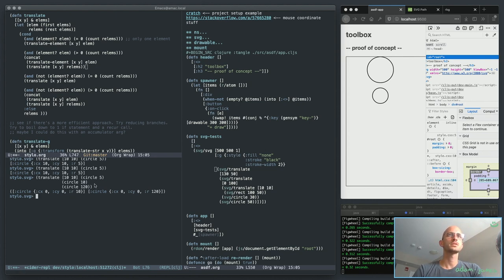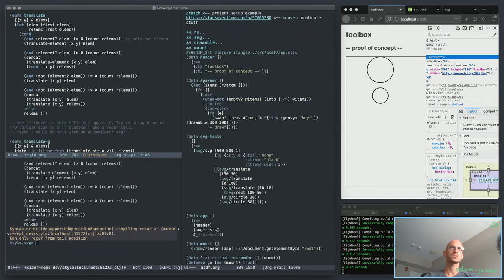Oh, this is the situation that's triggering this. Okay, so the situation here is where the first thing in the list is an element, and it should be this. That doesn't work.